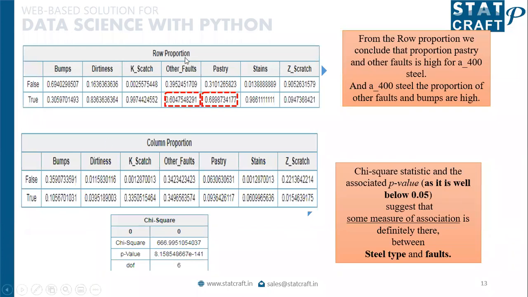As you can see here, we have both the row proportion table as well as the column proportion table. I've highlighted some of the eye-catching numbers here, and we can also see the third table, which is the chi-square table. This chi-square table is very, very important. Chi-square table and the p-value is also revealed here. Now, from the row proportion table, what do we conclude? If you look at the explanation here, from the row proportion table, we conclude that the proportion of pastries and other faults is very, very high when we manufacture a 400 variety of steel plate. This is very, very important.